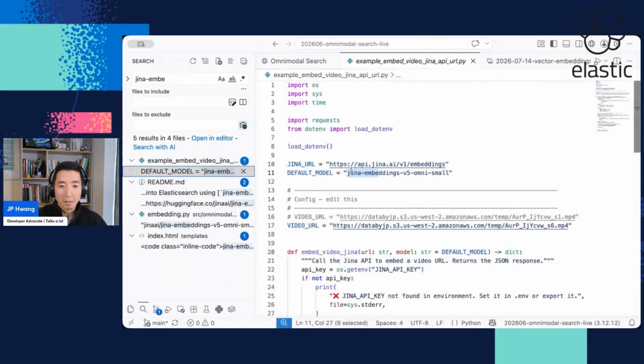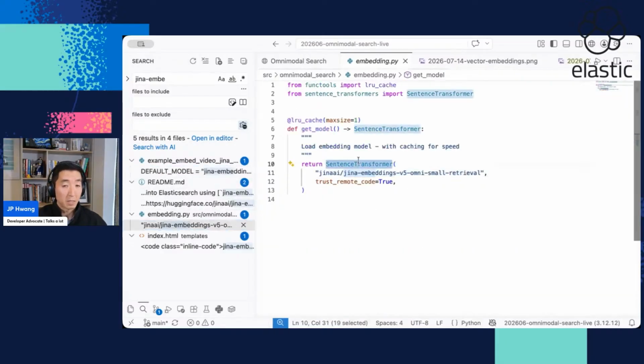So what I'm running is this Jina Embeddings v5 Omni small model, and I'm using the Sentence Transformers library, which I'm sure many of you will be familiar with if you've run local language models or embedding models. I've loaded that in the background and I'm reusing it for this application. So everything here is running locally, which is really neat.